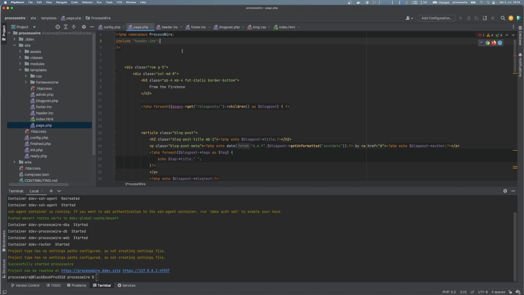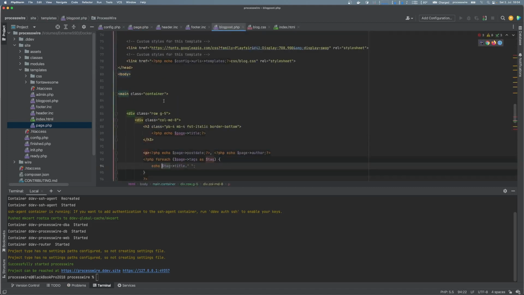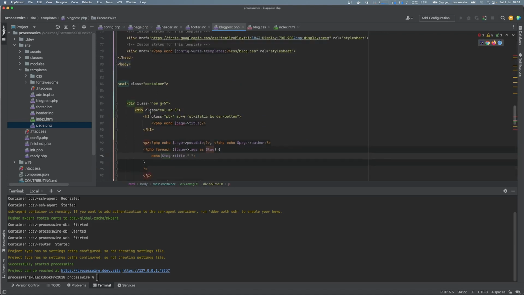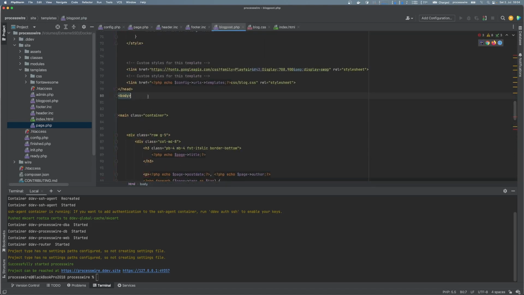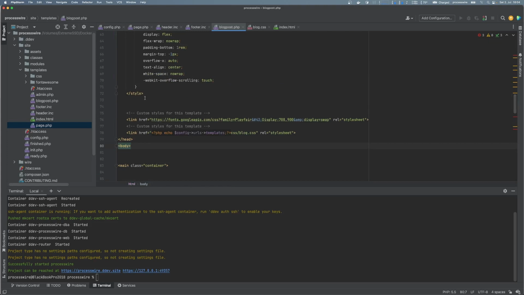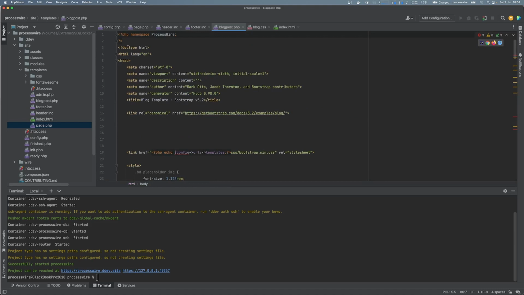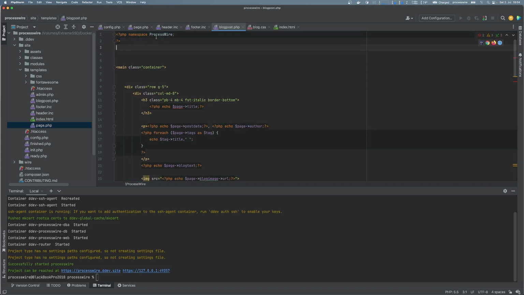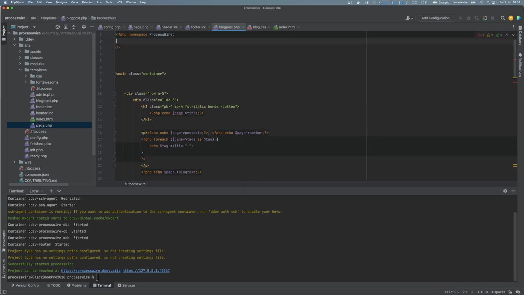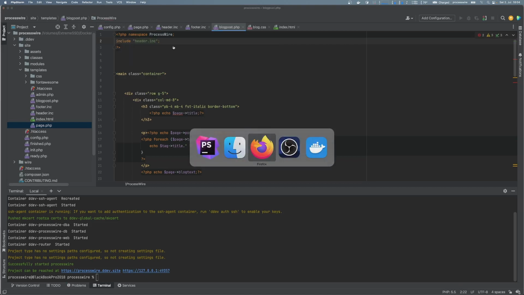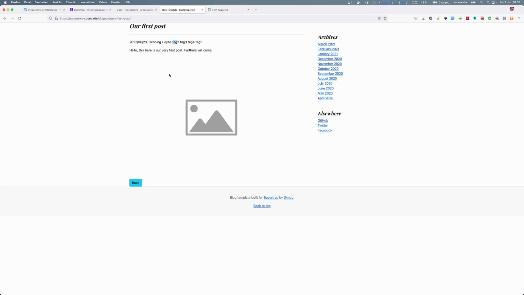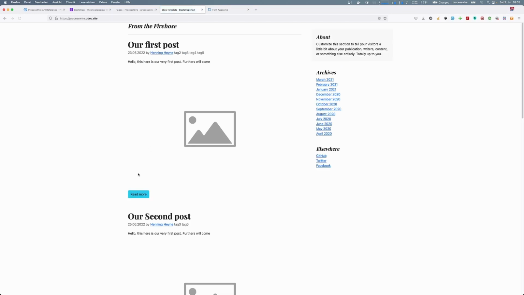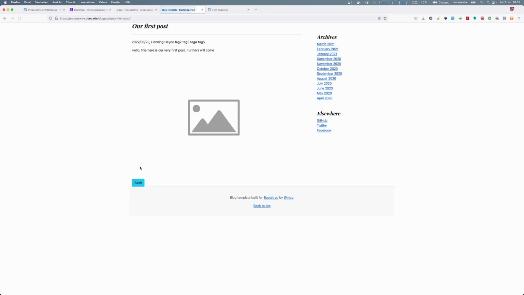We can do the very same at our blog post. Here we have also all of this. Here we have our main container, and all of this is very similar to the other one. Maybe we have to change a bit. Let's check the result. This is working, and this is working too. Okay.